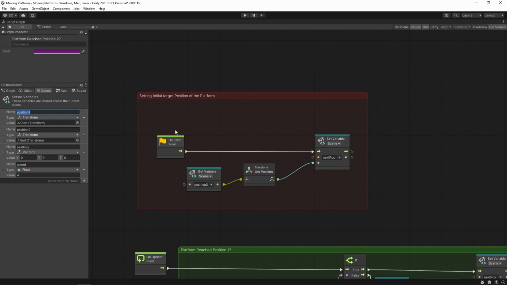Now over here we can see that inside the on start event node, we are simply setting the next position value with the position two variable's position. Over here we are simply setting like this.